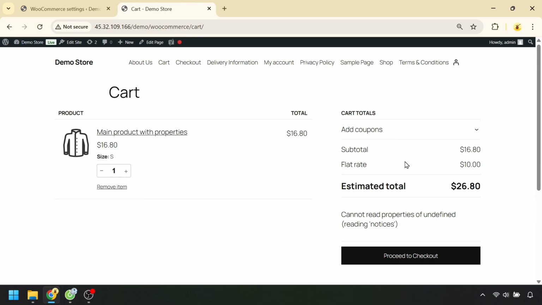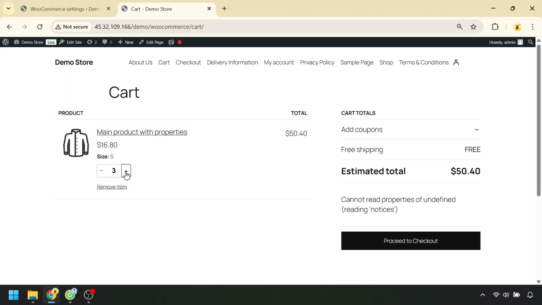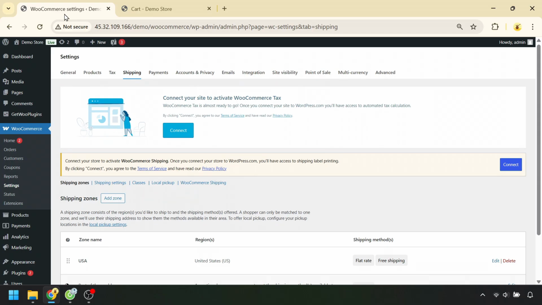Great! The flat shipping has now updated correctly to $10, just like I said it would. I will try increasing the quantity to 3 to push the order total above $50. Yes, free shipping is now applied. Everything is all set up now. Pretty simple, right?